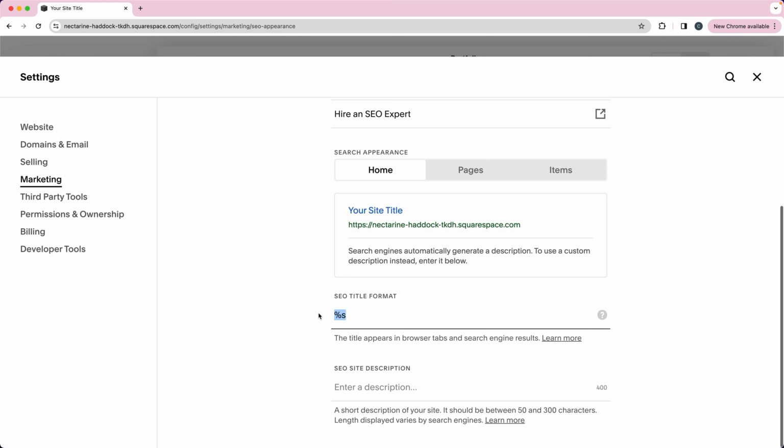If you wanted to show something different, and this is going to just be the site title, that %s means site title. But if you wanted to say something different, then you can type in exactly what you wanted to say. So my site title is your site title right now. If I wanted to say my site title, I could type that in, and that's going to be what shows up. So I'll leave it at the %s for now.